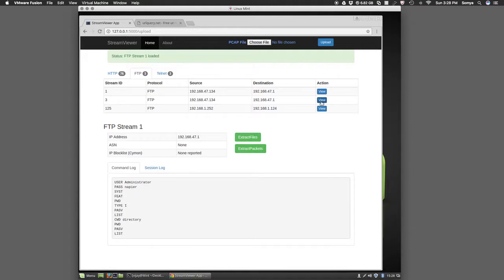So let's look at session number 2 here for FTP, and in this session there should be some files transferred. Let's see if that comes up. Still getting the stream. Okay, so now we see FTP stream 3 has been loaded.